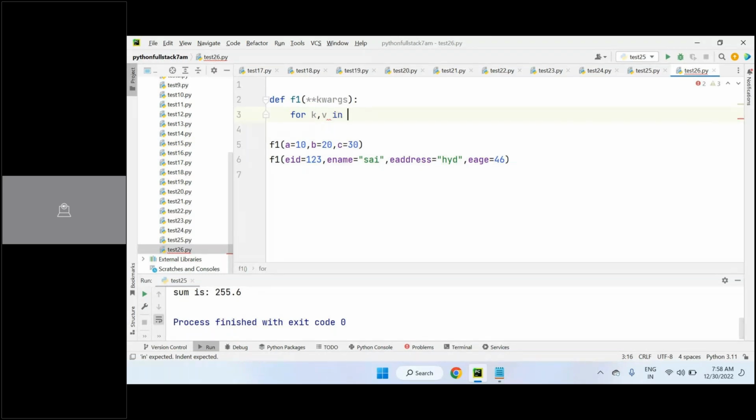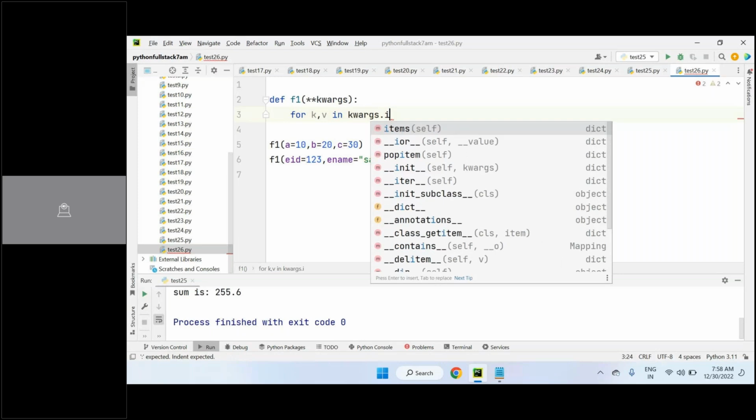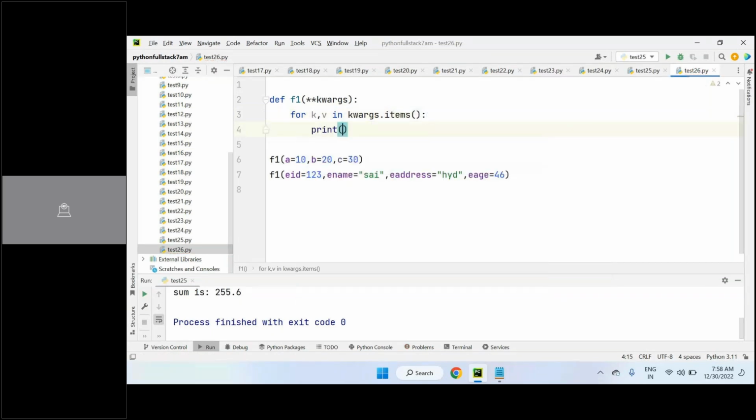Where am I collecting? In kwargs. What collection is kwargs? Dictionary collection. In a dictionary collection, what are the items? Items means key and value pairs. That items I am printing here: k for key, then an equal-to symbol or colon symbol, then v for values. That's all.